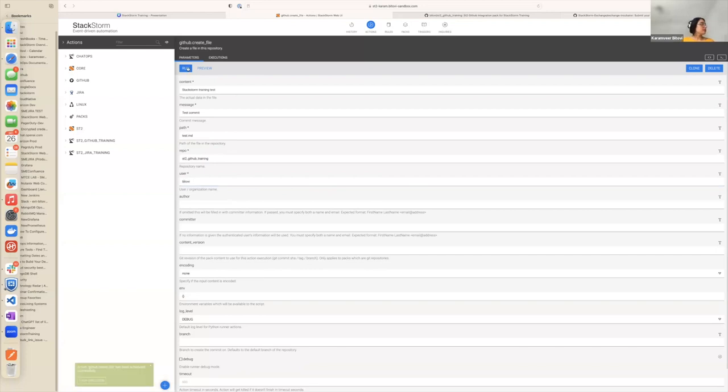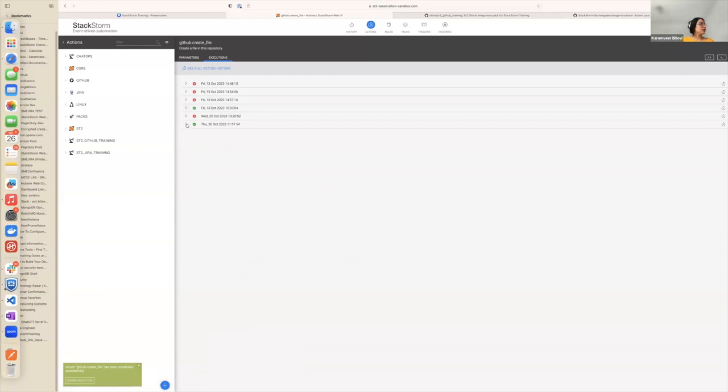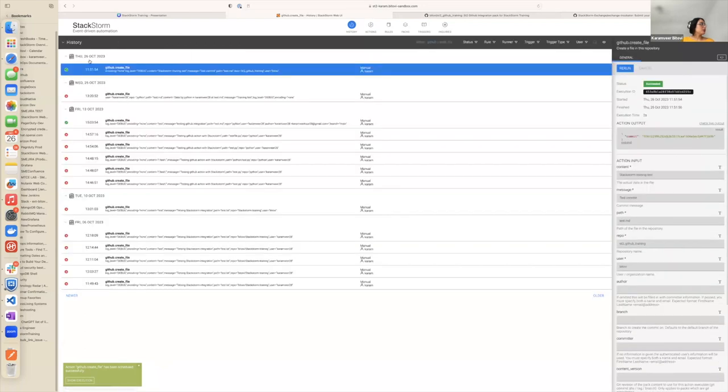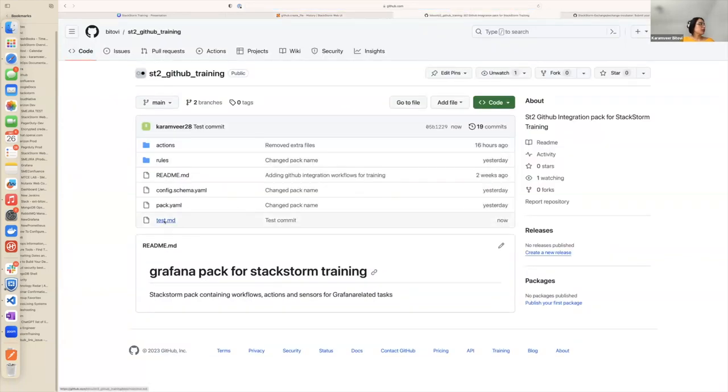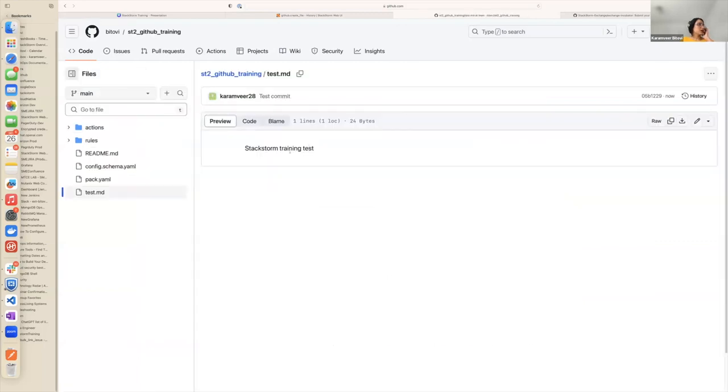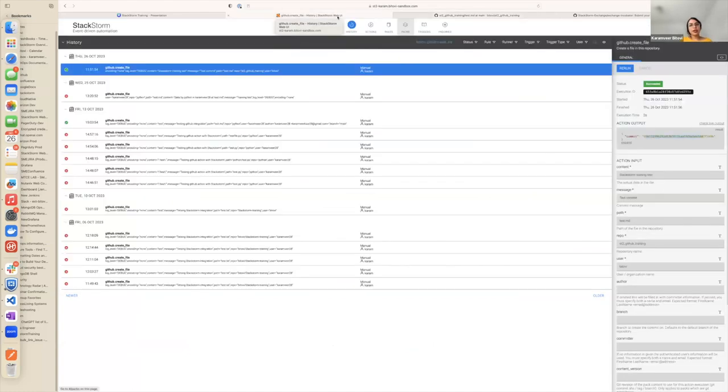We just click on run. And in the execution, we can see that it has been successfully completed with this commit. And if we go back into our repository and refresh it, you see, we have a test.md file and we have that content that we wanted to place. So that's one of the examples for ready-to-use packs that we have.